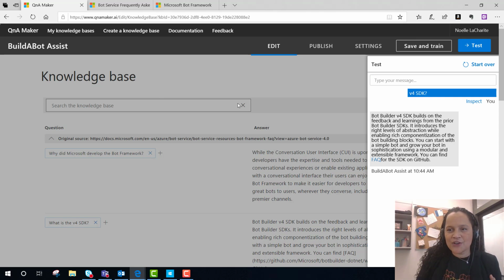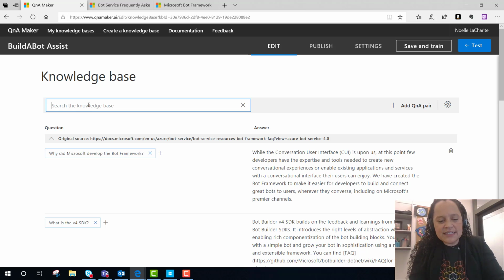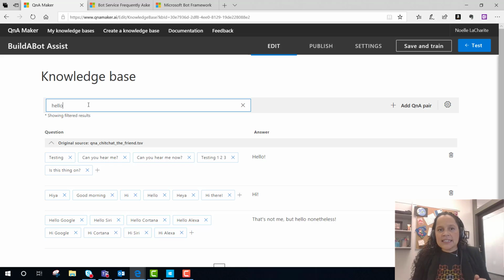Now, I want to show you very quickly this chit chat feature. Let's say I just want to say hello to the bot. I come into the bot and I say hello. If you do not do something special, what will end up happening is the bot will come back and say, I don't understand that. That's a really bad experience for a user who's just trying to play around and get to know what the bot's capable of. So this allows you to see all of these things that a user might say, like testing, can you hear me? Can you hear me now? We can actually create a special response.